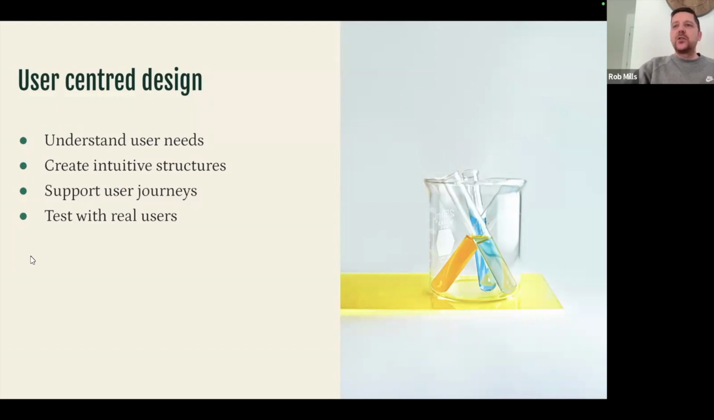Secondly, we want to create intuitive structures. So information should be organized in a way that makes sense to those users based on their mental models. And again, not your departmental structure, unless that is the mental model of your user. And we also want to be able to support those user journeys. So, people don't usually need just one piece of information. They might need sequences of information to accomplish a goal, and your architecture should support those journeys. So if you think of accessing a service, for example, there may be several stages that you need to go through, and being able to present all of that to the users so they can get to the end and complete what they need.